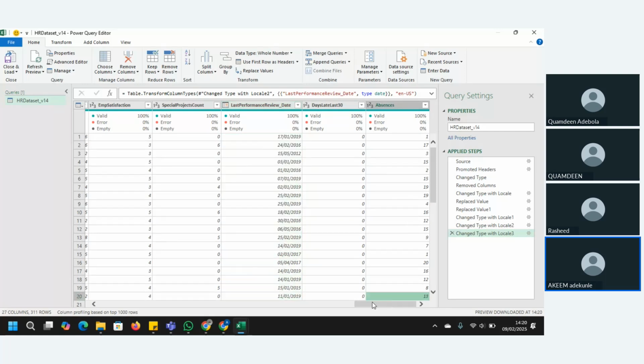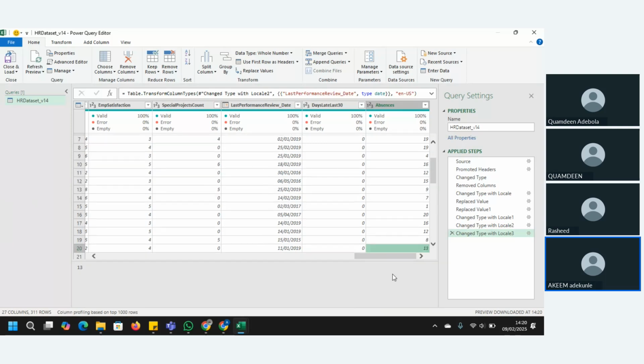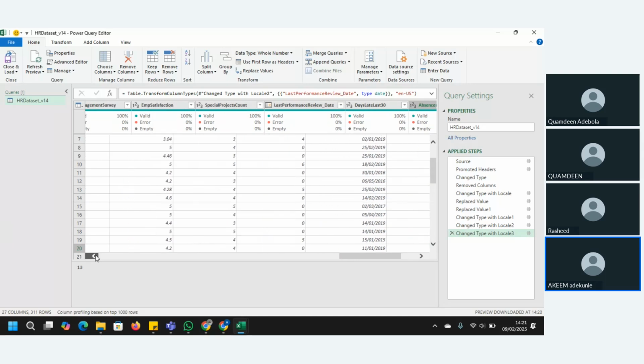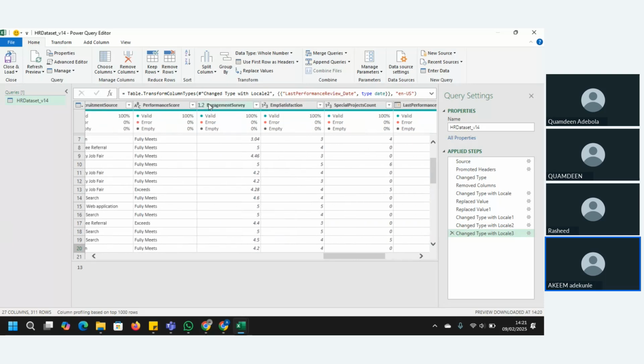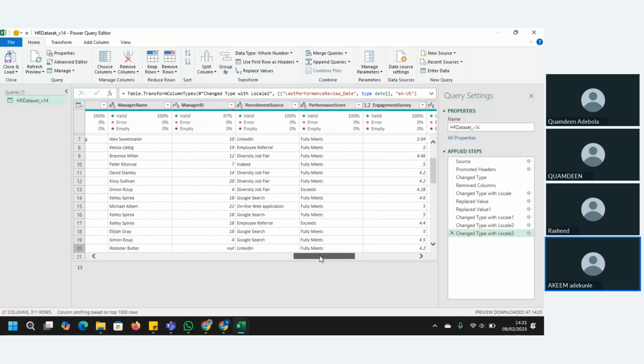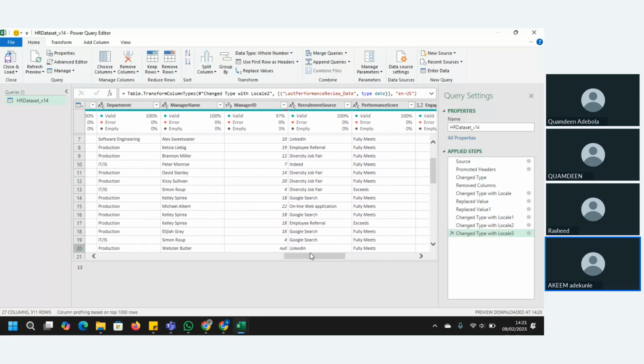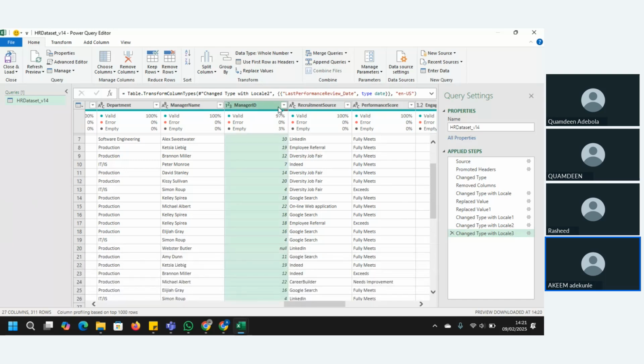What else did we do yesterday? I think we created age using two columns, right? Instead of using the date till today, we use two columns to do that. Engagement survey, project count, performance, manager ID. Since we already have manager name, I'll remove the ID.